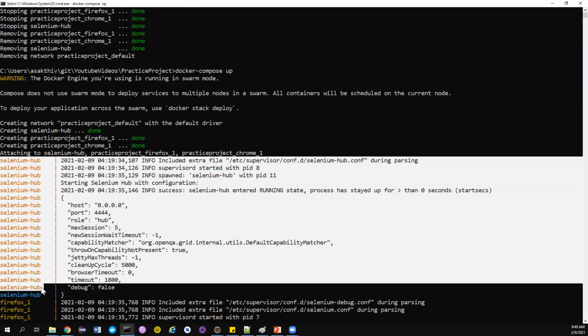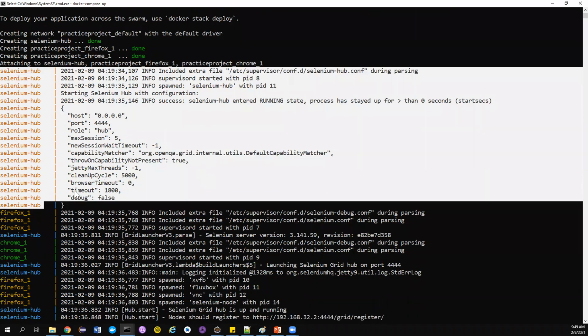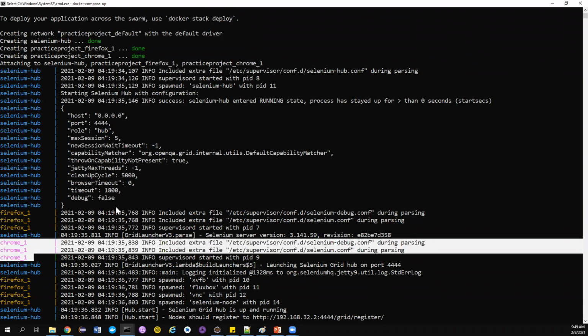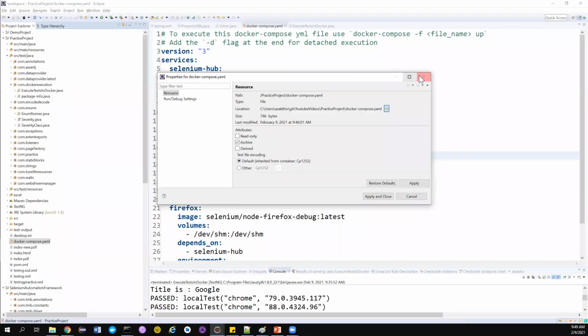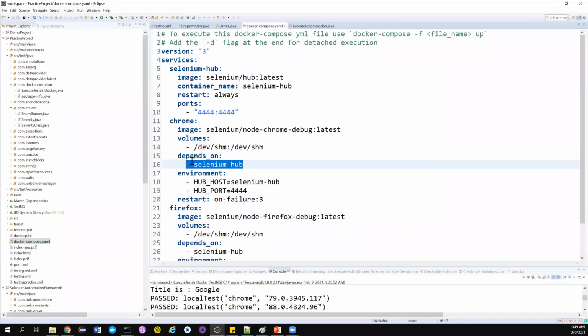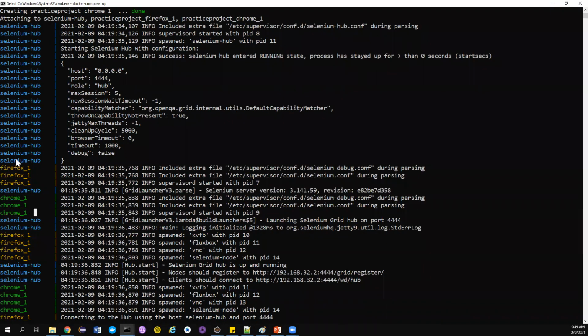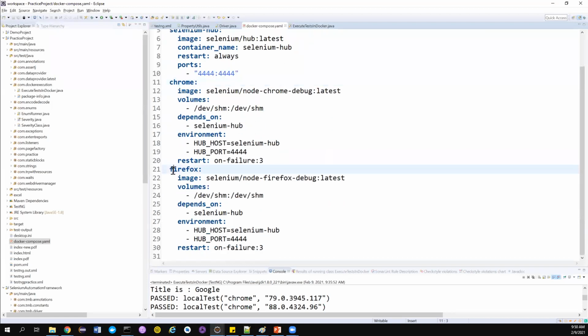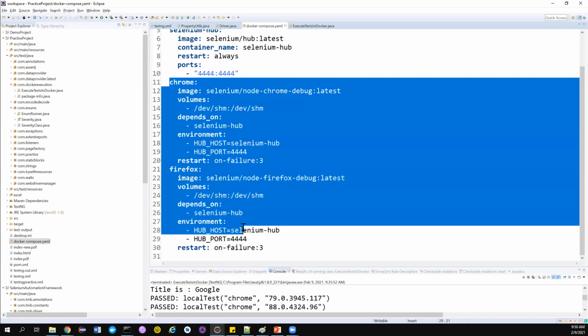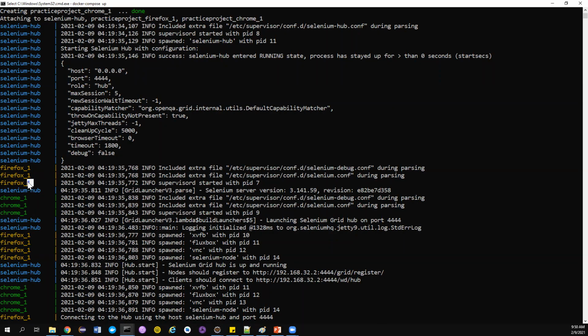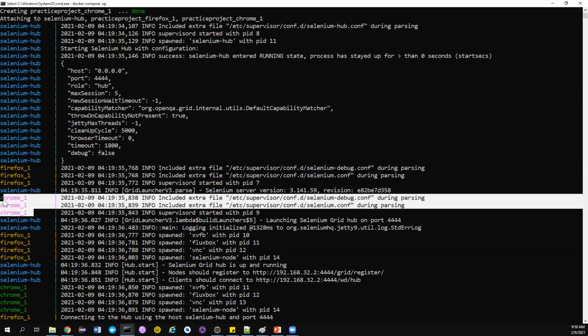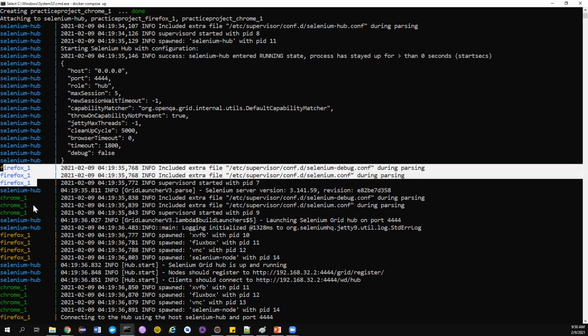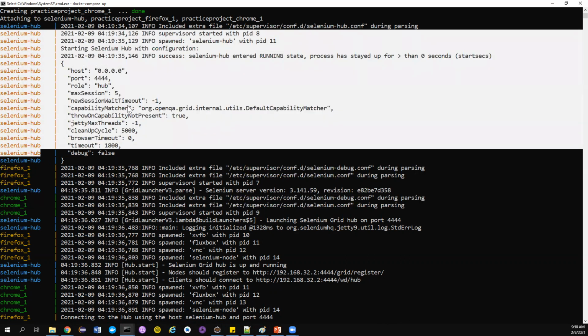Selenium hub is taking a certain bit of time, and until then your Firefox and Chrome are waiting. This is because we have mentioned here depends on Selenium hub. Otherwise you cannot predict whether your Chrome or Firefox gets started first. If I haven't mentioned anything for Chrome and Firefox, these two will be kickstarted at the same time. From the logs I can see my Firefox started before my Chrome. Likewise, if you haven't mentioned depends on, you are not sure whether Firefox, Chrome or Selenium hub will start first. We don't want to take that risk, that's why we have given the depends on parameter.